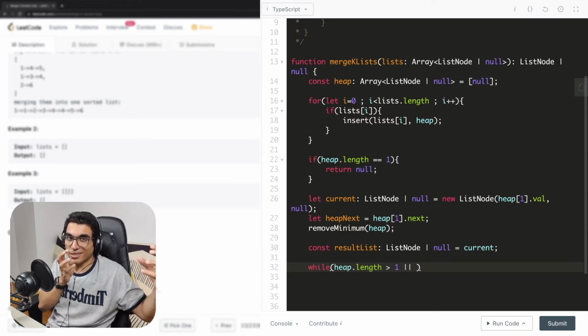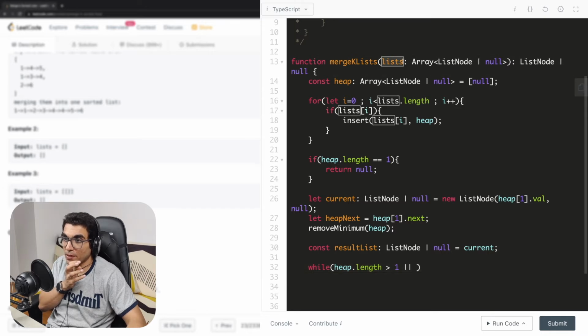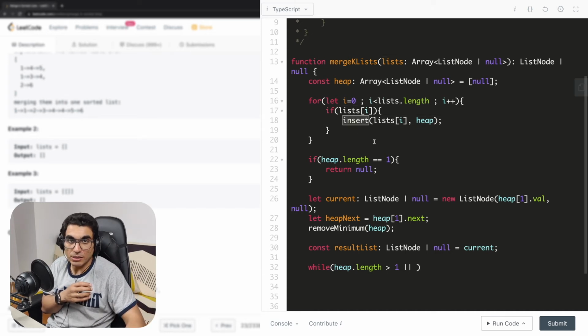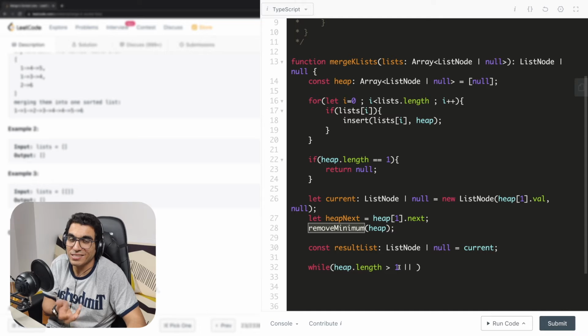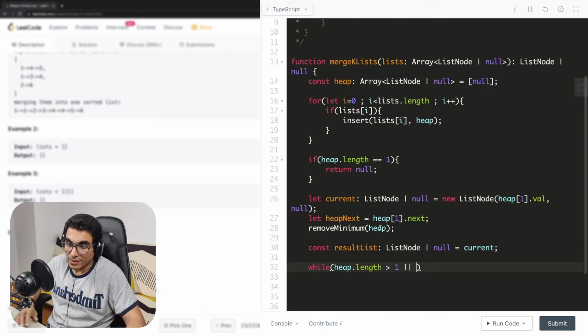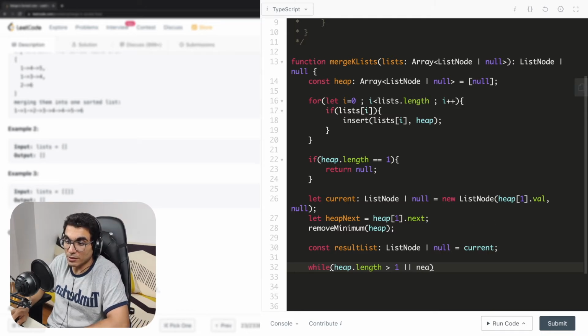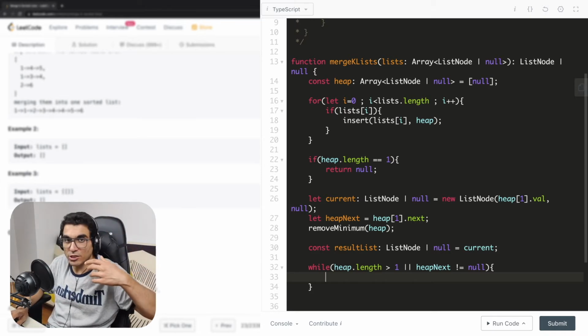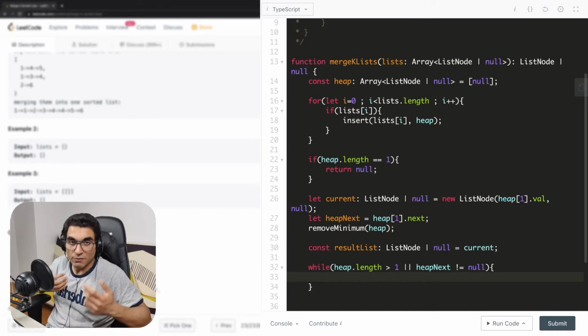Or imagine there's only one linked list. So the lists here contains only one linked list. If we insert it here in our heap and we remove it, then obviously our heap is empty. So checking if the heap is not empty isn't sufficient. We have to also check that the next heap that we have right now is also empty. Heap next. If both of them are not empty, or one of them at least is not empty, we will continue the iterations, add items to heap, remove them, and follow our procedure.